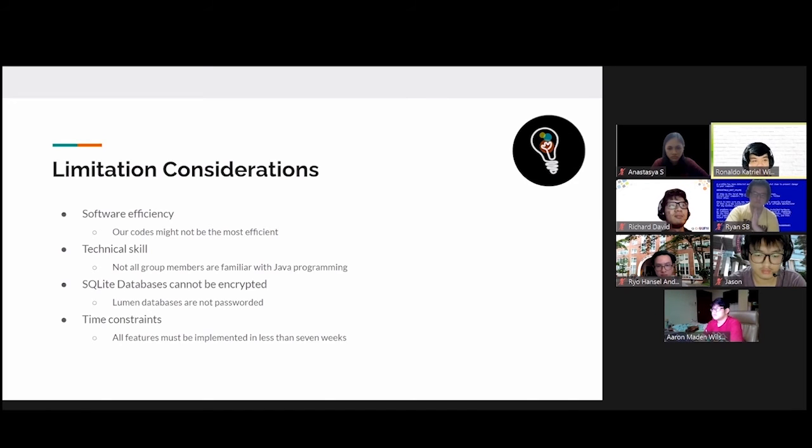Limitation considerations. The first one is software efficiency. Our code might not be the most efficient. The second limitation is technical skill. Not all group members are familiar with Java programming. The third one is that the SQLite database cannot be encrypted. Lumen database is not passworded. And the fourth one is time constraint. All features must be implemented in less than 7 weeks.